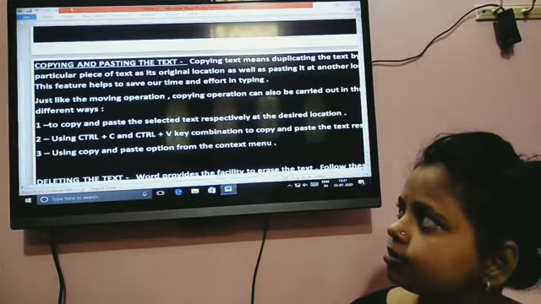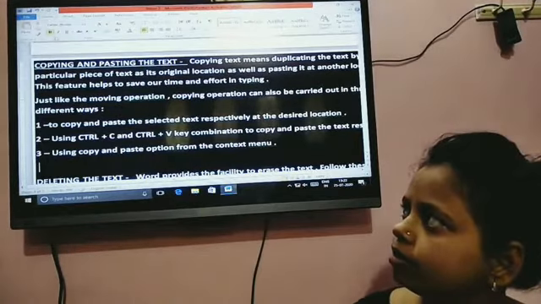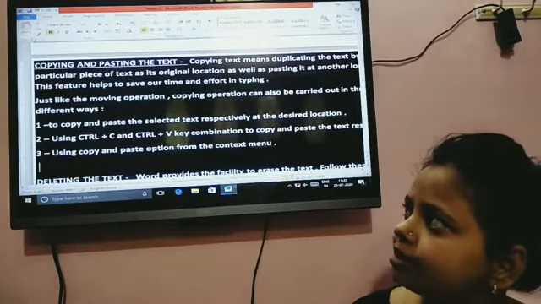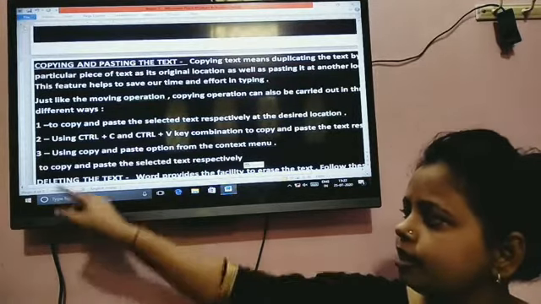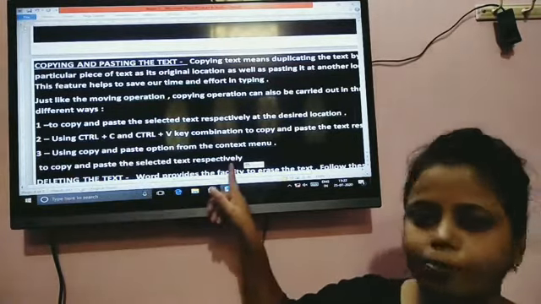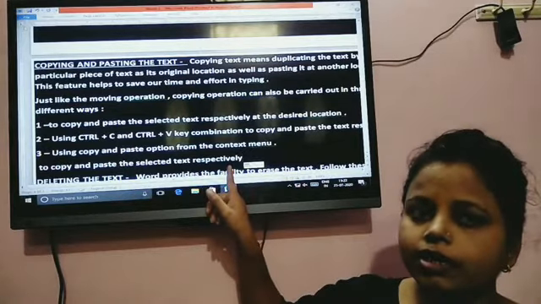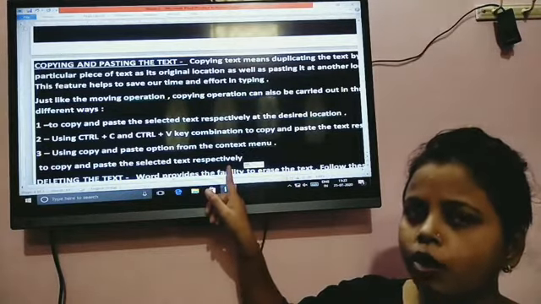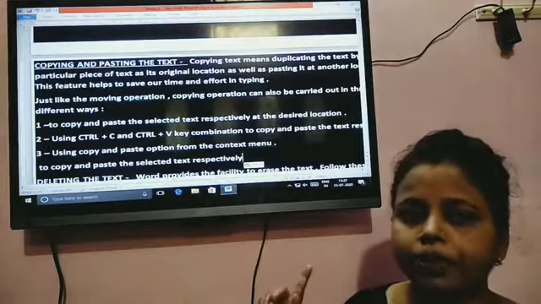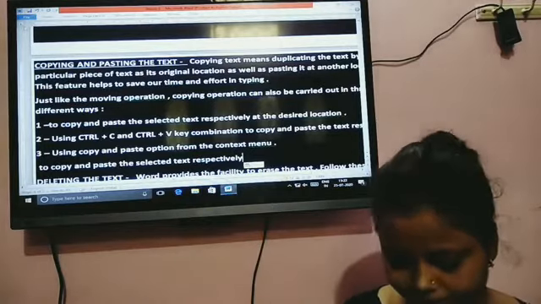Again I will click on the paste command. This is your paste command. See what I have copied. Now it is here. This is the first way.